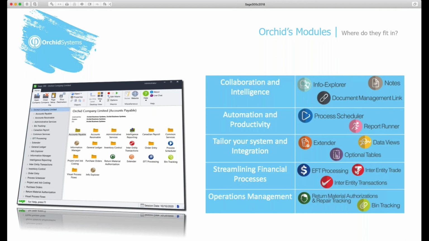And finally, in operations management, we have return material authorizations and repair tracking, which allows you to have a single document which collects all the information you need to know about your repairs or your returns. And from a single document, you can create credit notes or replacement orders or vendor returns, depending what you need to do for your returns. And you can do fault code tracking and workflow stage tracking. And we have bin tracking, which allows you to subdivide an IC location into multiple bins and to track IC item quantities by bin within an IC location.